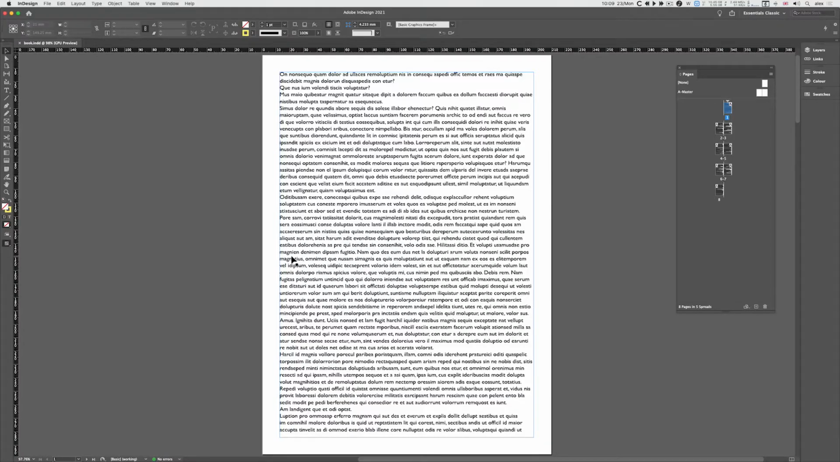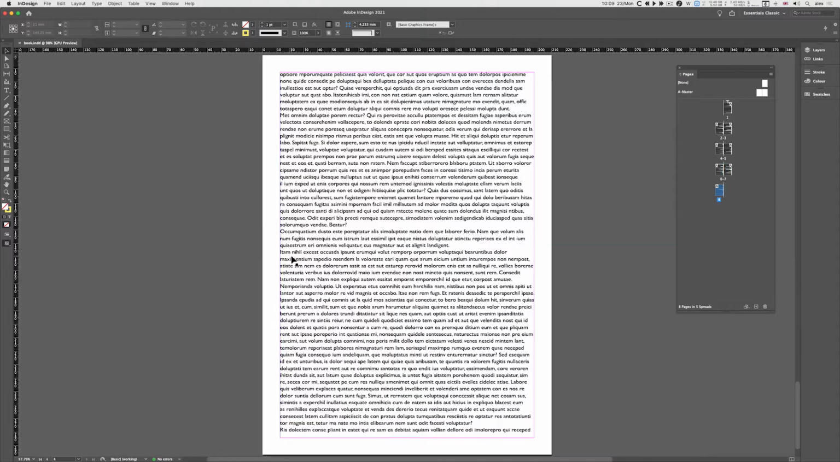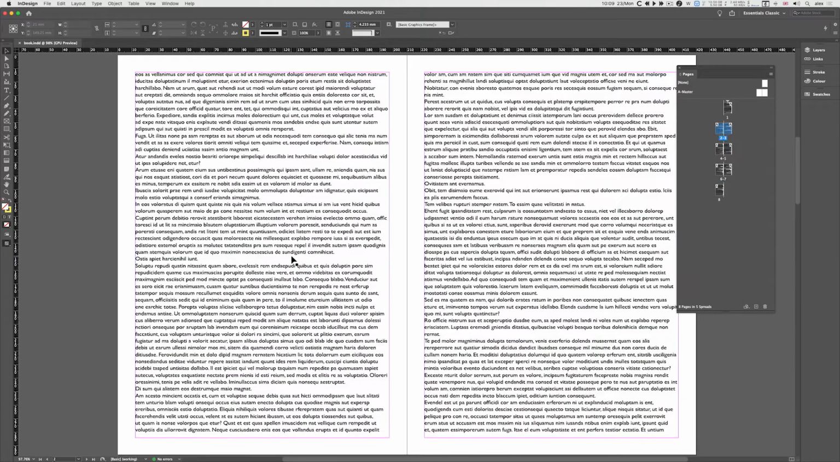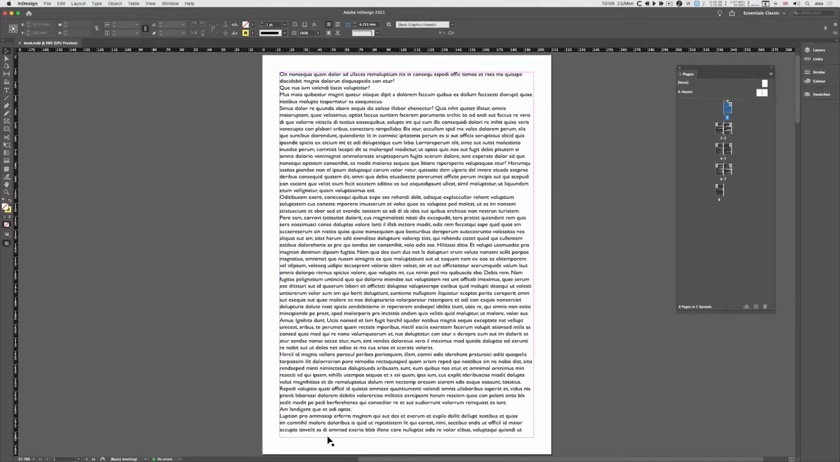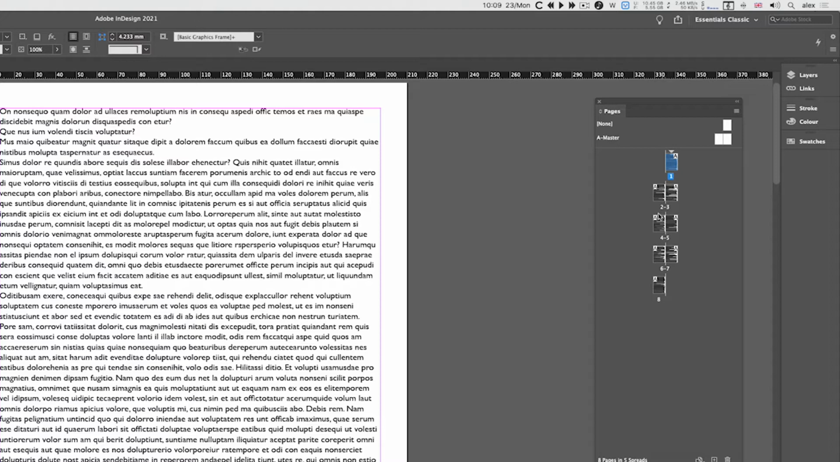In this tutorial, I'm going to show you how to apply page numbers to your document. Here I've got a very simple page layout, just simple text boxes all threaded together, but I'd like a page number on each page. To do that, I need to be in the master. Each page has master A applied to it, and here is master A in the pages panel.